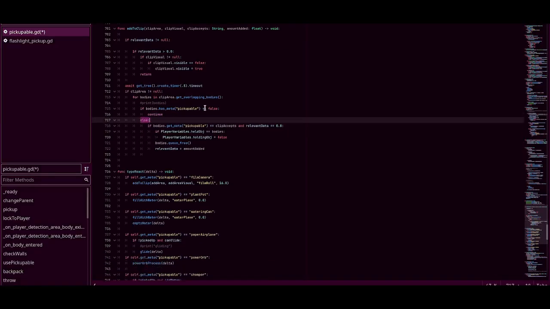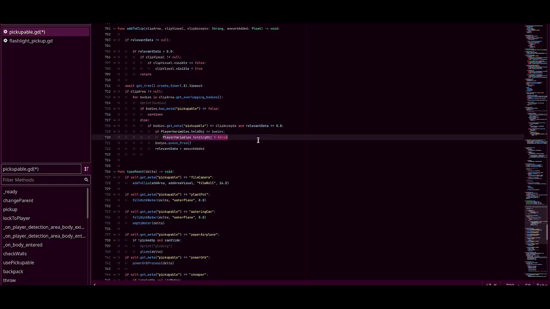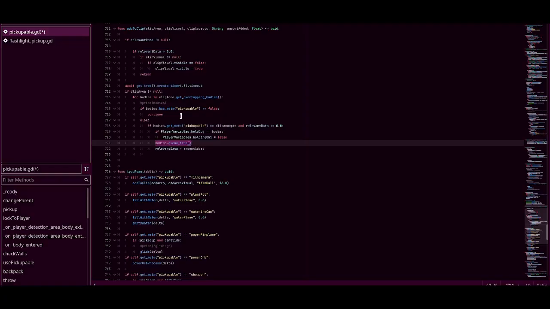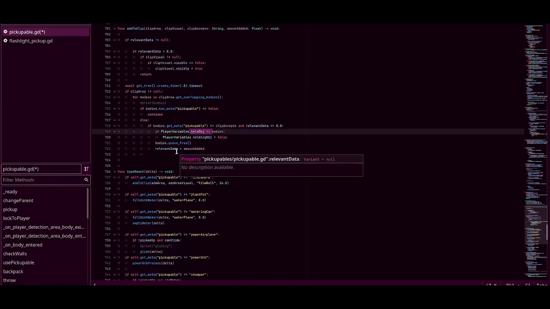And then if it is a pickupable, we're going to see if it is the pickupable that I've told it to check for, and if the relevant data is 0, so if the clip is empty, we're going to see if I am holding an object, and if that is the object that I put into the clip, and then we're going to change the holding object to false because we're about to remove that object, so that I don't have any issues with having the held object set to something.